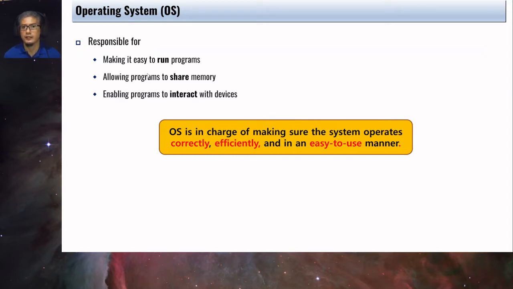Then you assemble these hardware components because you want to play a new game. But without an operating system, even though you have all the hardware resources, you will still not be able to play the new game because the hardware by themselves does not offer a way to run your game program. So that's why an operating system is important.